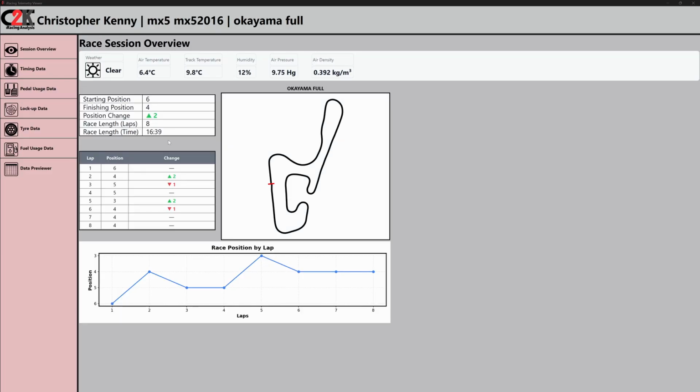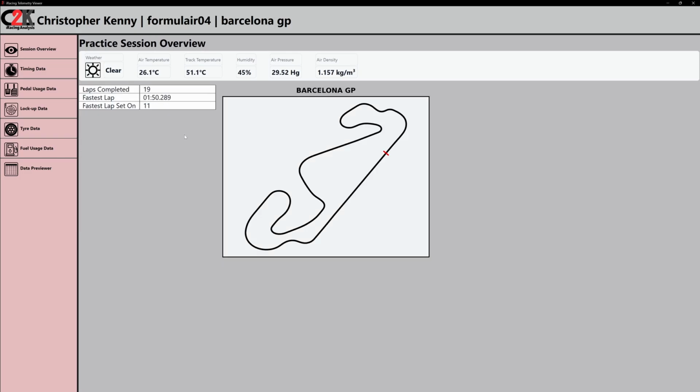On the race overview screen, you can see a table which lists your starting position, your finishing position, your net positions lost or gained, and the length of the race in laps and time. Beneath this, we can see a table that features lap-by-lap position changes. These tables are accompanied with a track map. Beneath this, we can also see a line chart, which plots your performance throughout the race. Let's move back to the practice session overview screen.